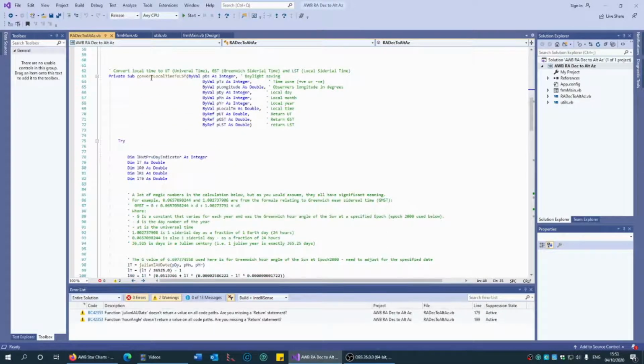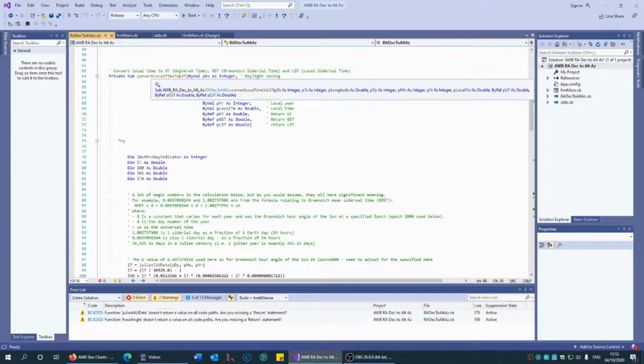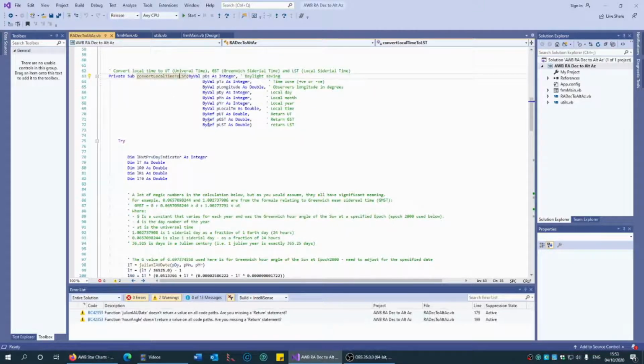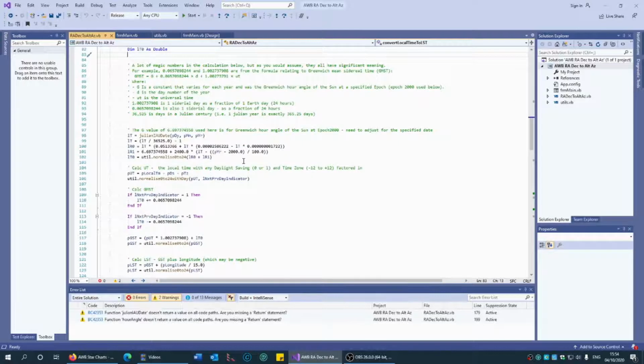So the first function, converting local time to LST, local sidereal time. I'm actually returning 3 values out of here: universal time, Greenwich time, local sidereal time. So the algorithm to do that is that. Now as you can see here, there's a lot of magic numbers, and I've described these magic numbers here. It's a well published algorithm to do it. You'll find this algorithm on the web, you'll find it in those books that I showed you.